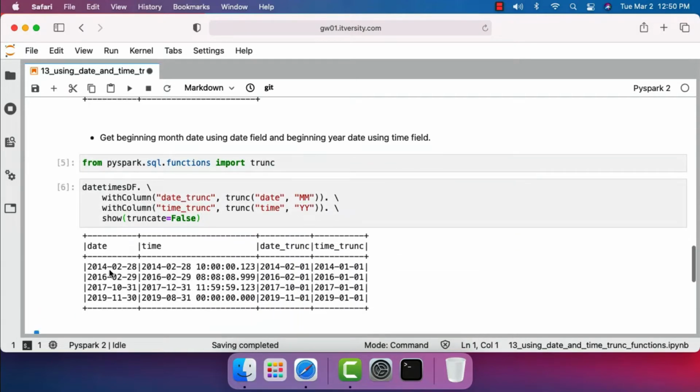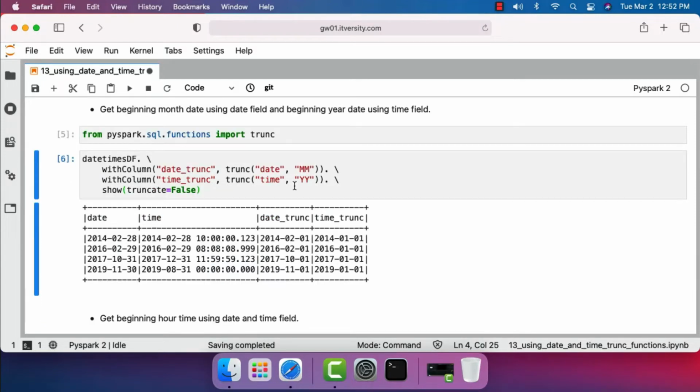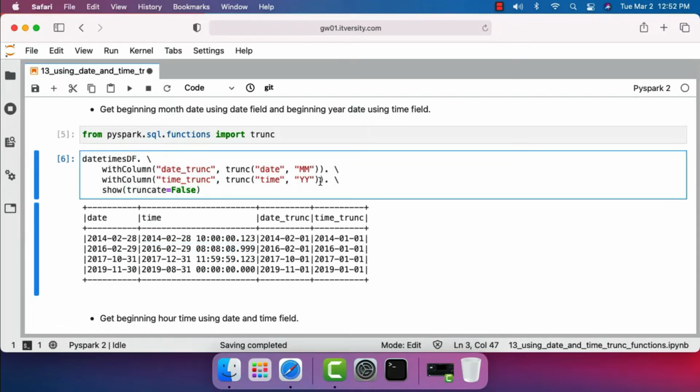You can see that for 2014 February 28th, the beginning date of that month is nothing but 2014 February 1st. For 2014 February 28th and then this time, the beginning date for that year is nothing but 2014 January 1st. You can see similar behavior with respect to other dates and times as well. For all the other dates and times also, we got either the beginning day of the month or the beginning day of the year.